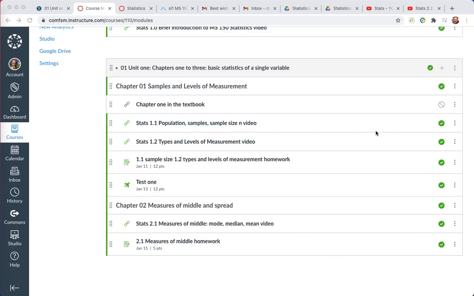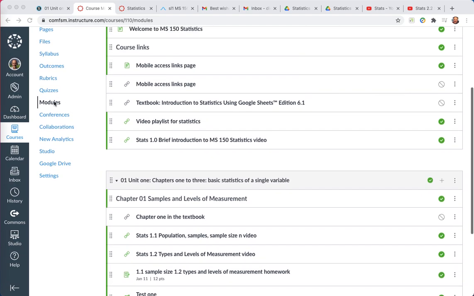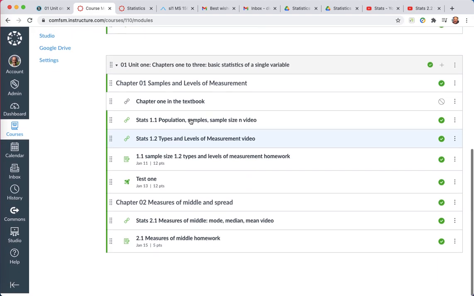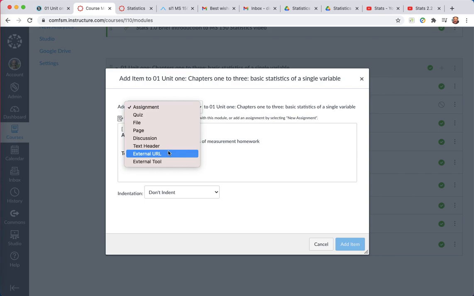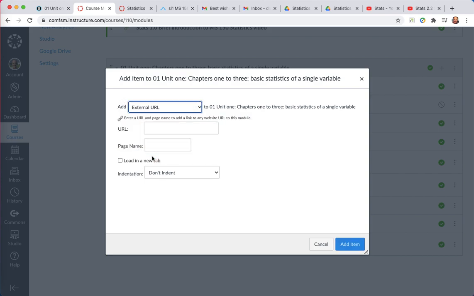In this clip, I will be adding an external URL to a module. I like to do that from the module screen here because that way it will land in the right place. When you come into the screen, there's a drop-down menu here that lets you tell the module what you're adding. I'll be adding an external URL.